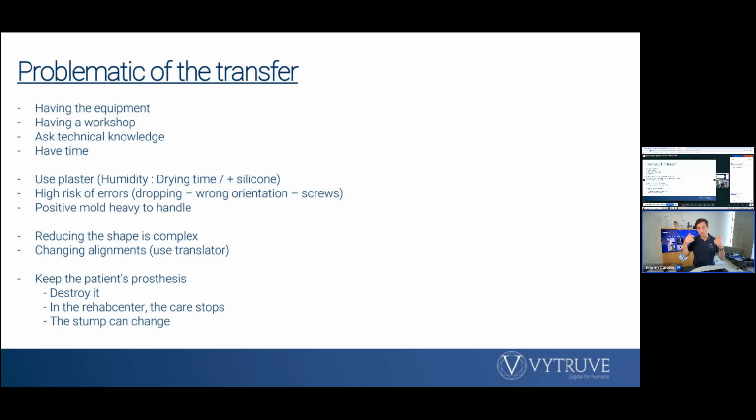It's also necessary to have time, because if you want to do a transfer, it's 1.5 hours, 2 hours if everything goes well, and you need to be focused on it. To use this transfer, it's also necessary to use plaster, and the problem of plaster in our industry is humidity. Because if you want to do a silicone injection or a carbon injection, it's necessary to laminate on it, and humidity is really a problem.